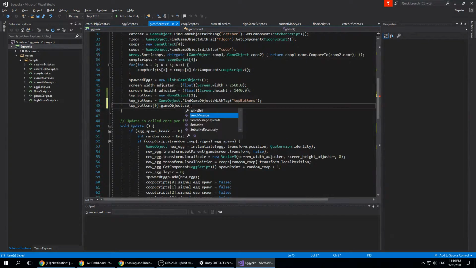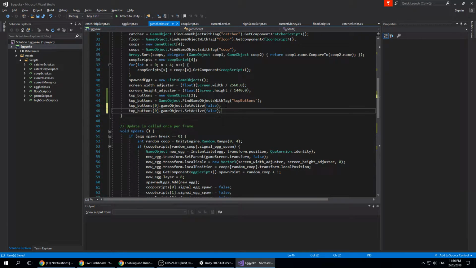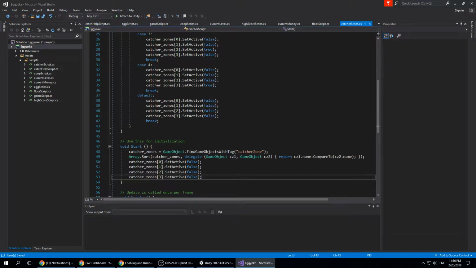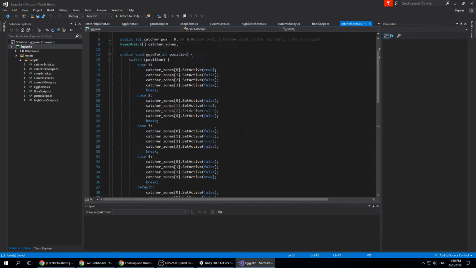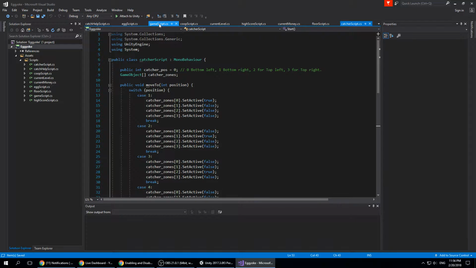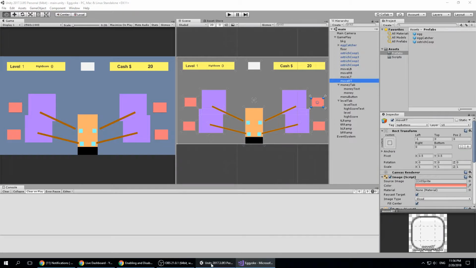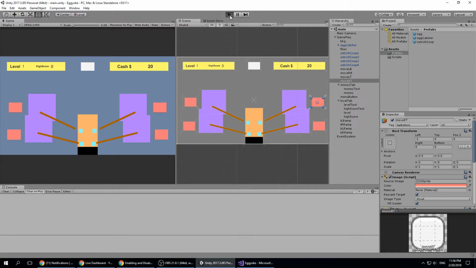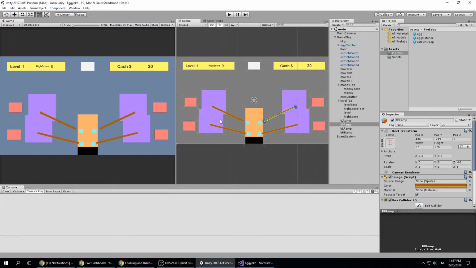Set active false, and we'll do the same for the other one. We've actually done it before in the catcher, haven't we? Yeah, it's set to active. Okay. Let's go back. There we go. We'll also need the 2 ramps. And we'll need to do the same for them.